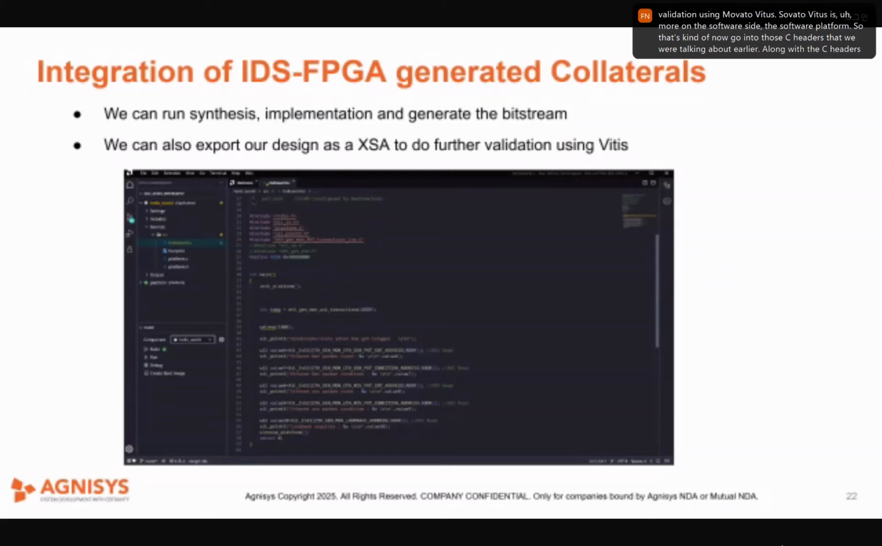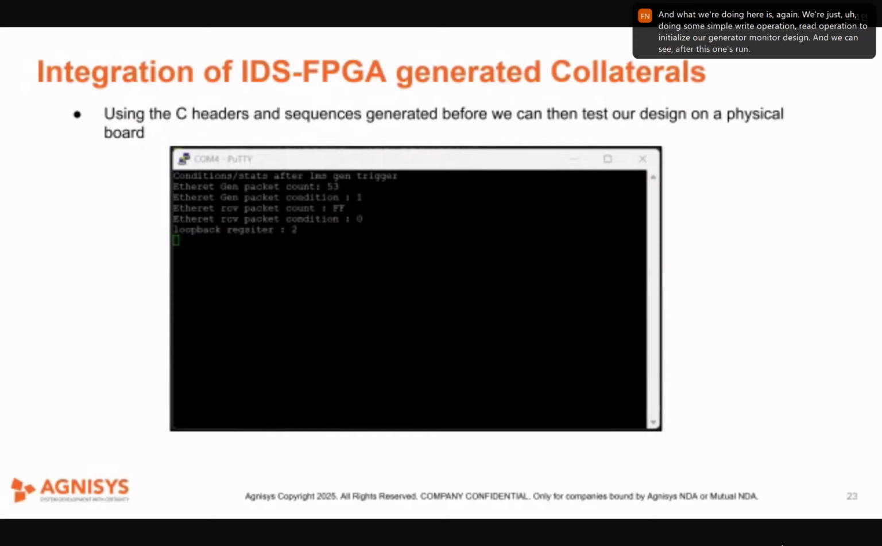Along with the C headers, again, we showed that custom sequence template, and this is the code generated for that. So you can see here, we have all our includes. And what we're doing here is just some simple read operations to initialize our Ethernet generator monitor design. We run this and target our platform, and we see that straight out of the box, after the specification for the sequences is created, this is now working on the Vitis platform itself using the C headers and the sequences that were generated prior.